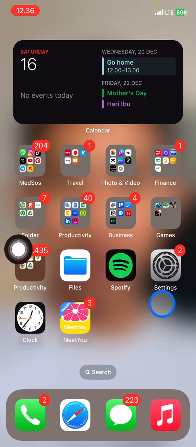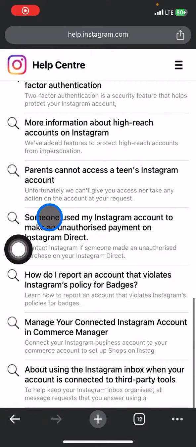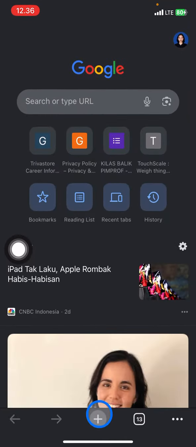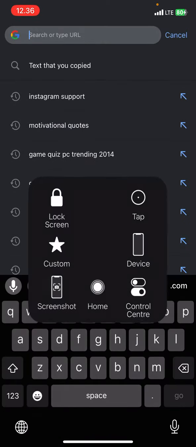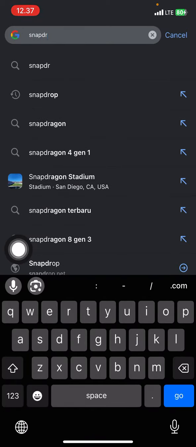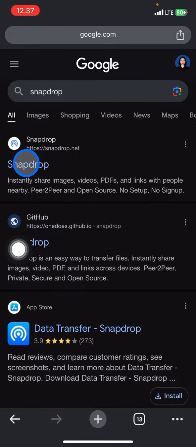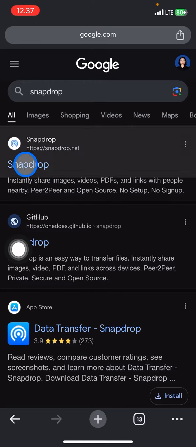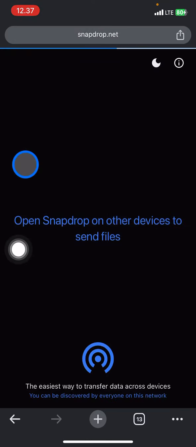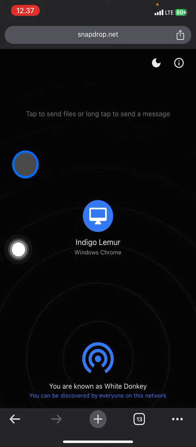After the laptop is connected to the same Wi-Fi as you, you just need to open your Google Chrome. Type in the search bar, or click this plus button to create a new tab, and type Snapdrop, and click it. Now click the first result to access Snapdrop, and now you already have Snapdrop.